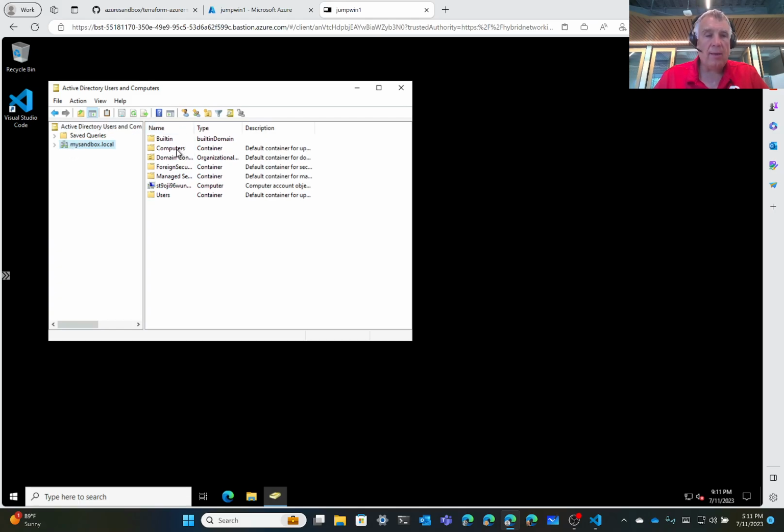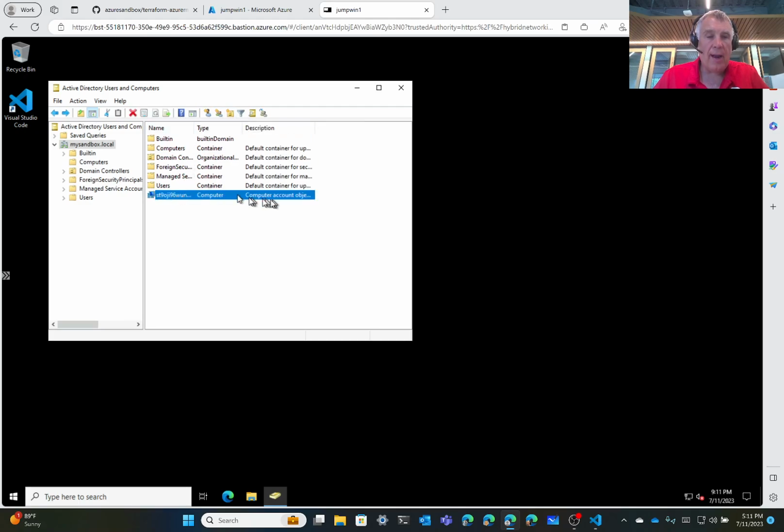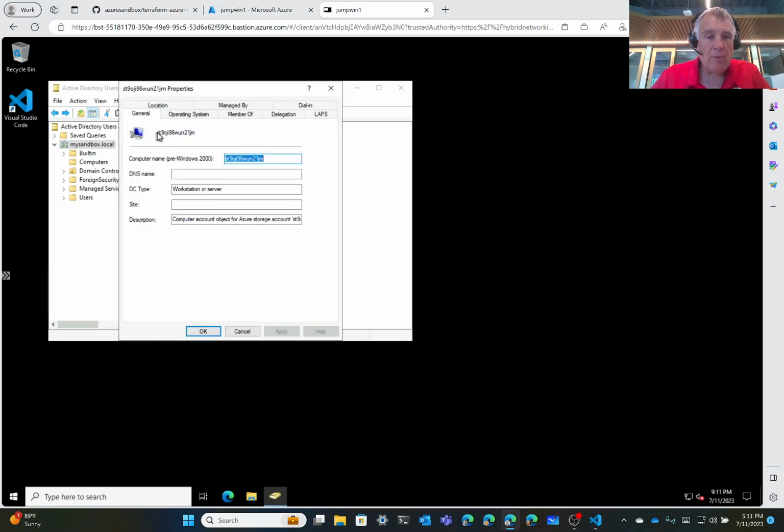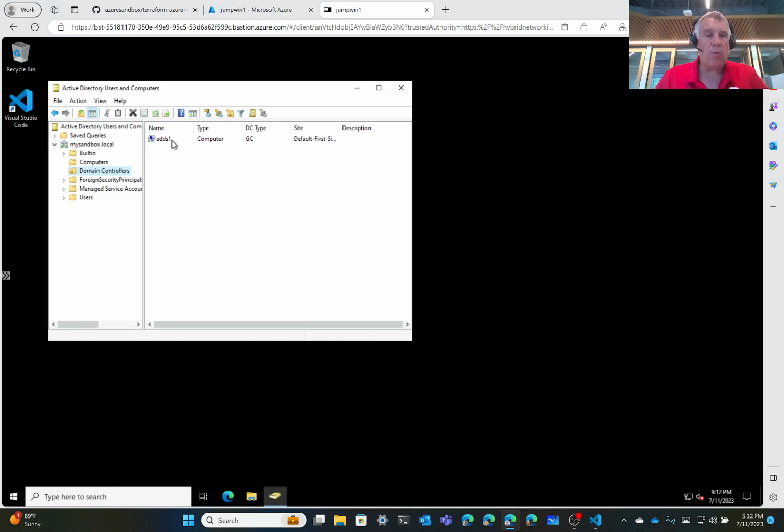If we look at this domain, we can see I've got two domain joined computers, JumpWin1 and JumpLinux1. I can see that I've got a storage account that has been associated with the domain. That's the name of my storage account, and that is going to be important for using domain credentials to connect to our Azure Files share. And if we look at domain controllers here, we should see our ADDS1 domain controller. So it looks like our domain is looking pretty good.